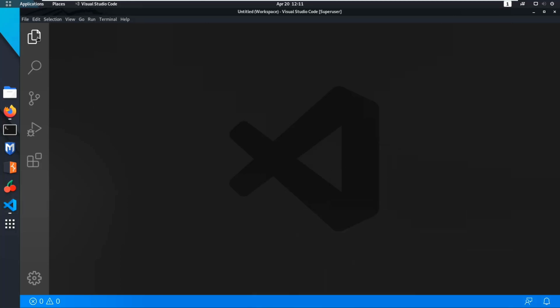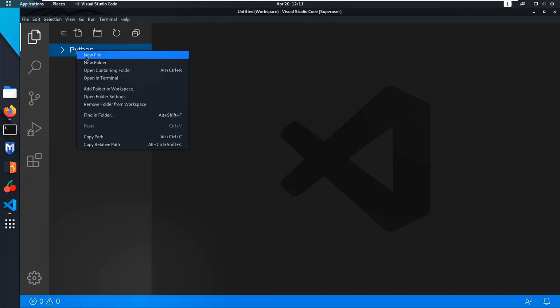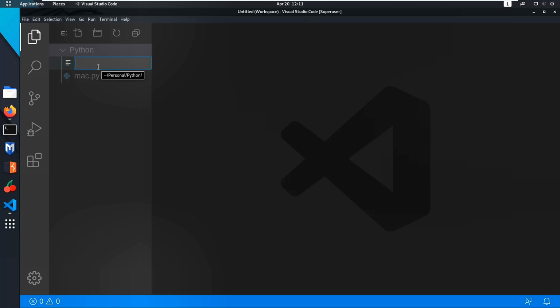So let me open my VS Code and now I'll create a new file. If you don't know how to install Visual Studio Code, there are plenty of resources and videos showing how to install it in Linux, so you can check there. I name my file macchanger.py.